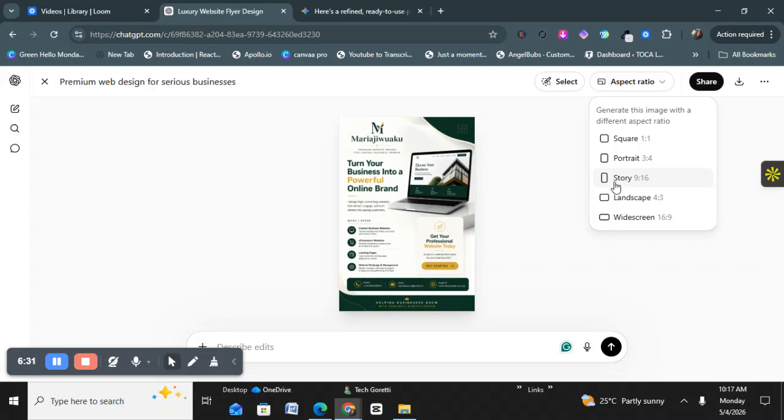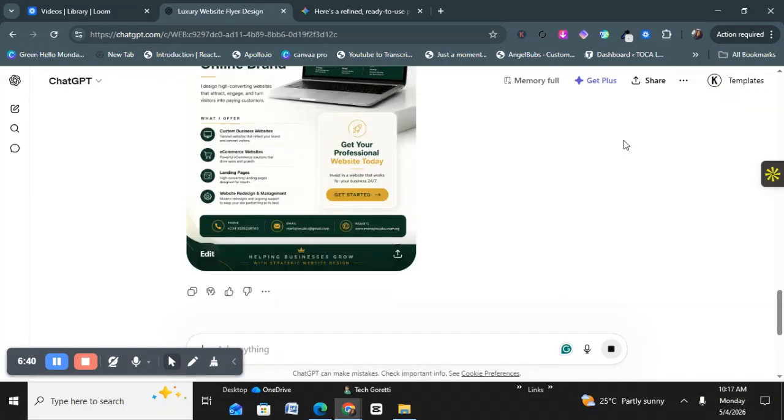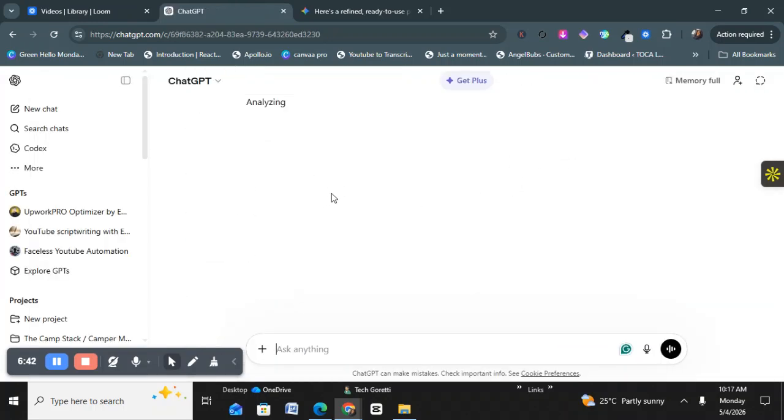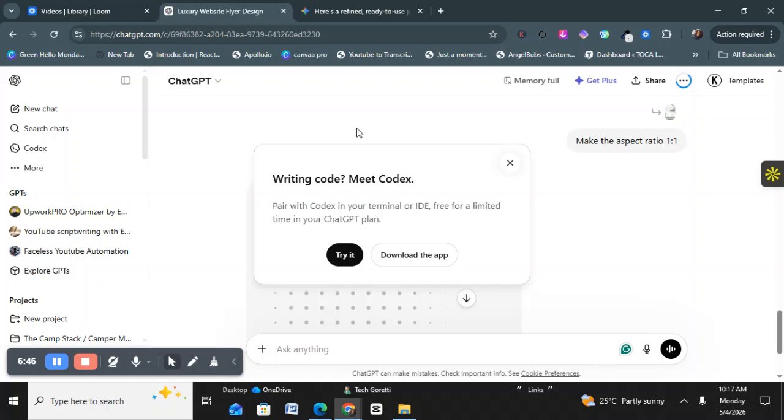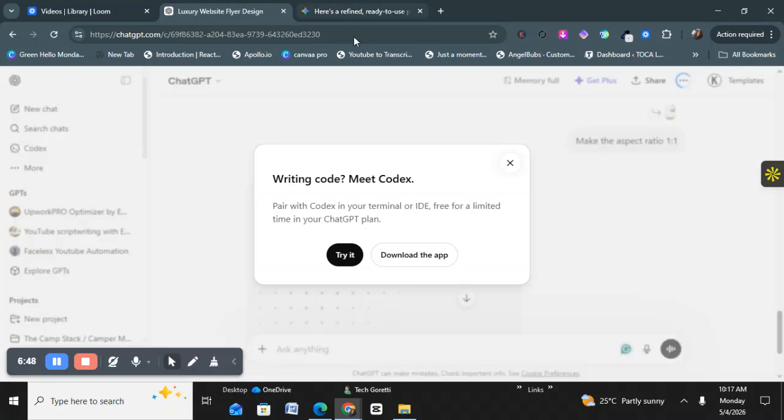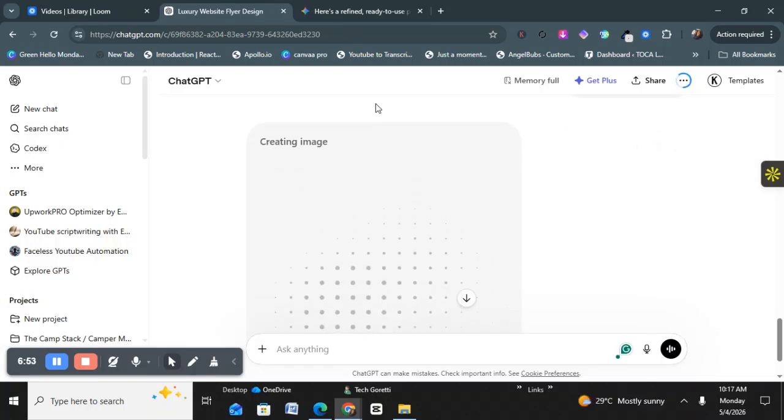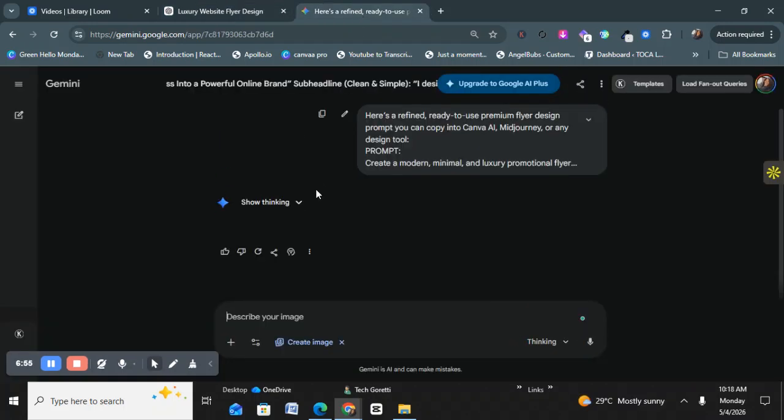With ChatGPT now, you can change your size. Like, let's say you don't want it this way again, you want it to be square. If you click here, it's going to change the aspect ratio. So you can see it's changing the aspect ratio for me. So let's see what it comes up with.